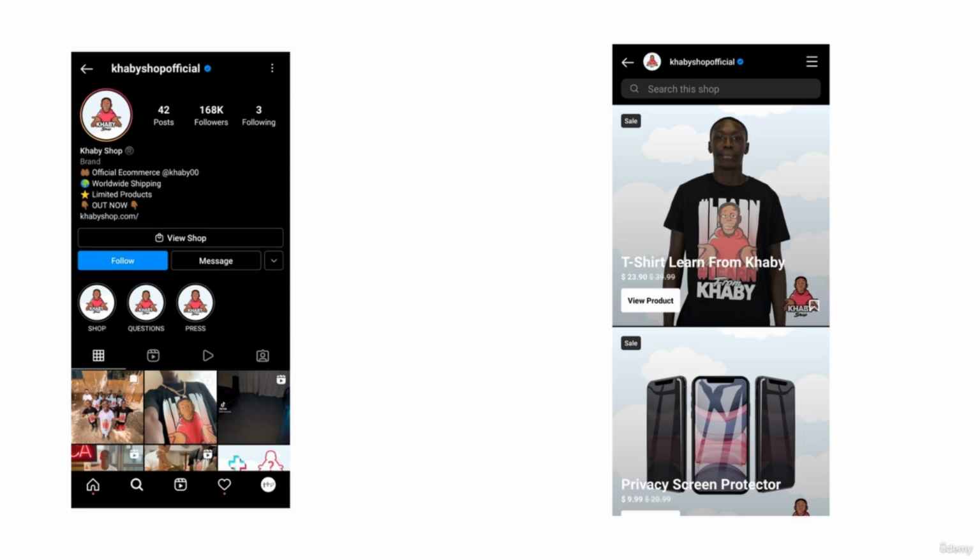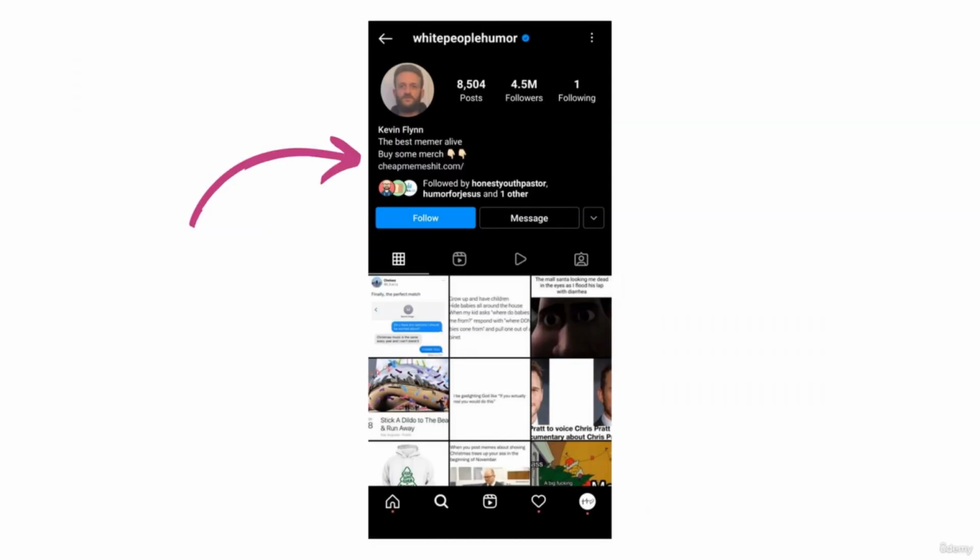Now let's take a look at a meme page called White People Humor, and you can see on the screen there's a link in the description. Even though this person is a meme page, he's selling merchandise. A lot of people do buy his merchandise because he creates funny merchandise. He puts jokes on his shirts and people are definitely going to buy them. So that was another example of selling merchandise, and that is the first method of monetization that I wanted you to know in this video.